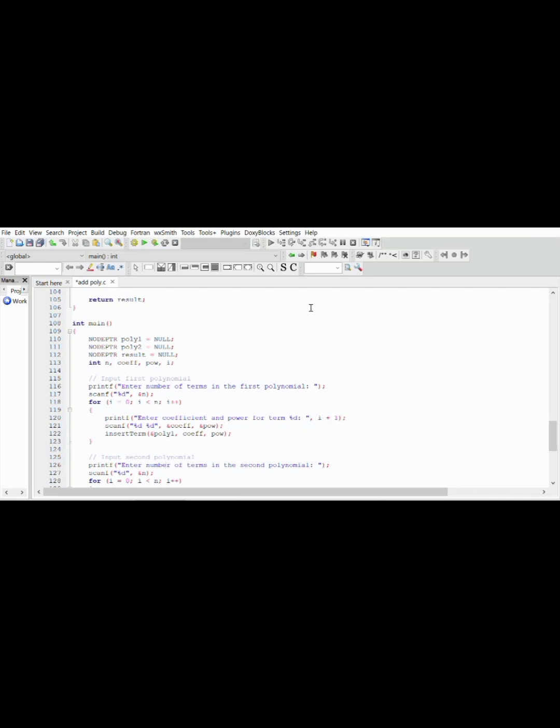Let us look into the main function. Polynomial 1 and polynomial 2 point to the head, and we create result as a pointer to store the sum of the polynomials. Declare n, coef, and power, where n is the number of terms, and coef and power store the coefficient and exponent of each term respectively. It asks the user to enter the number of terms in polynomial 1. Next, using a for loop, read the user input of coef and power.